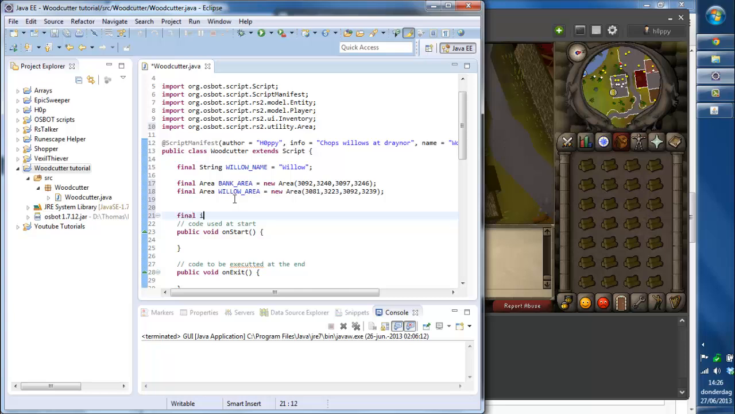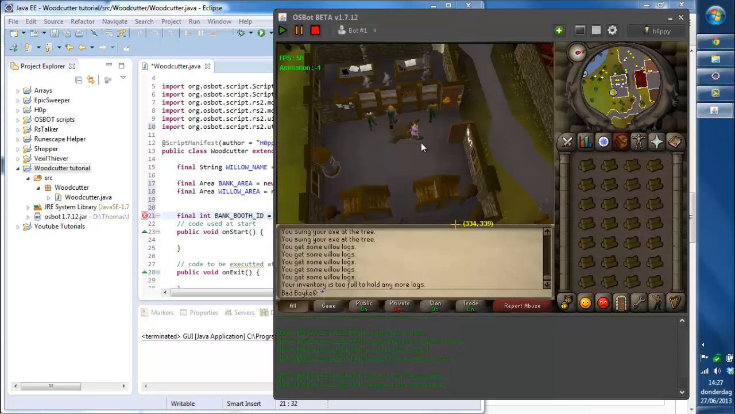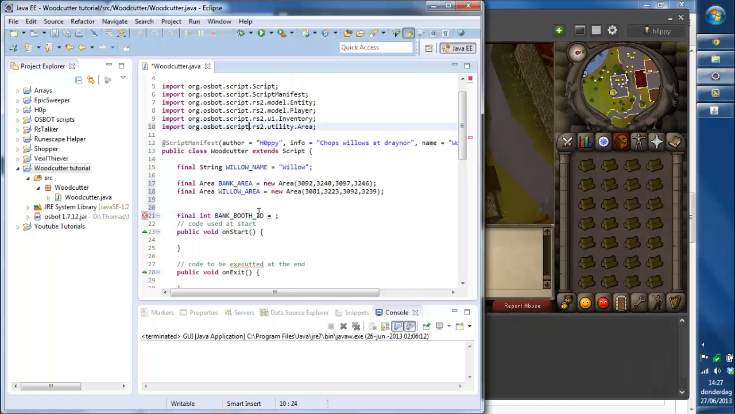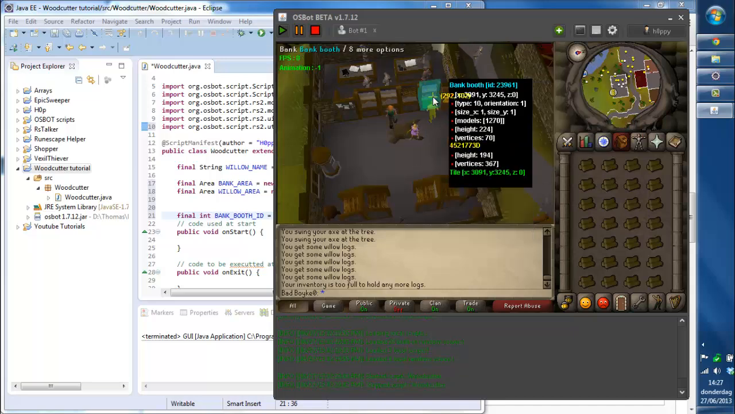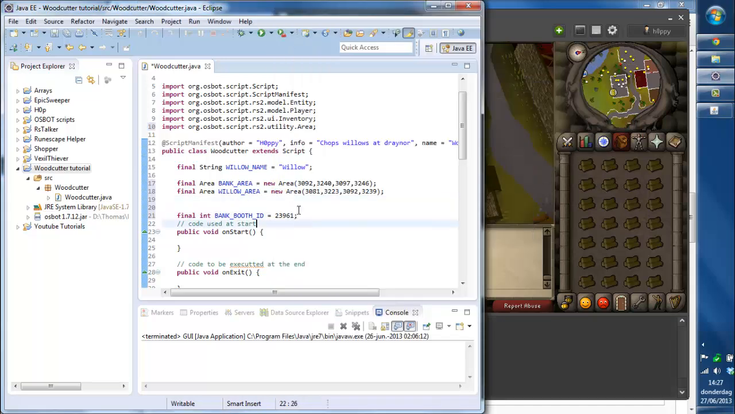Final integer bank booth ID is equal to, can't remember that so fast, 23961. I think it was 23961. Yeah, that's right. So now we have our integer.